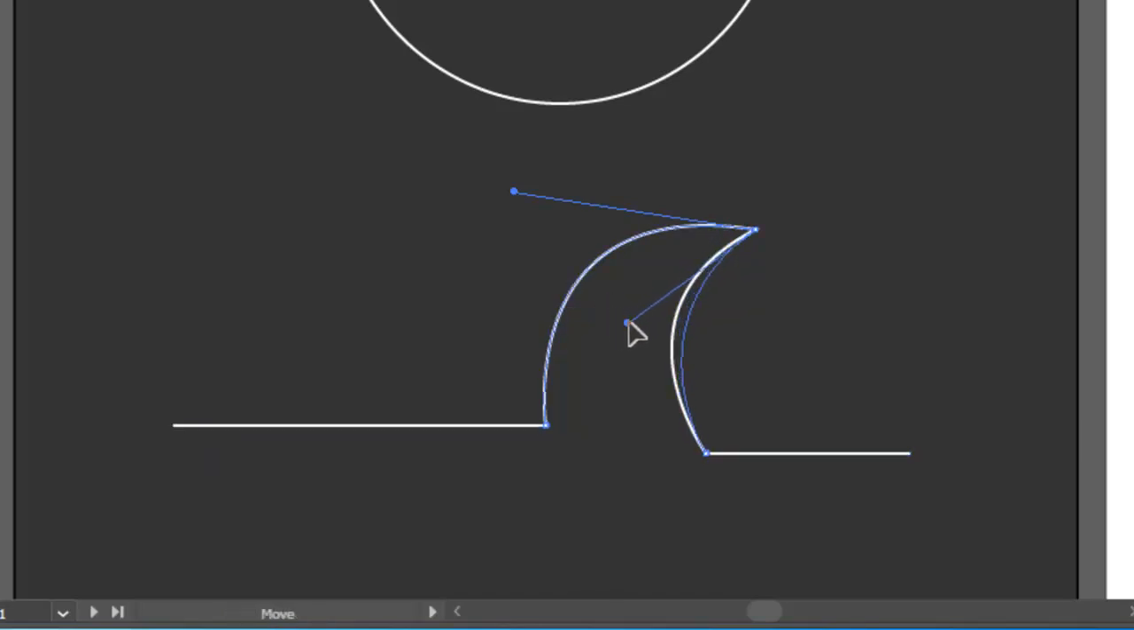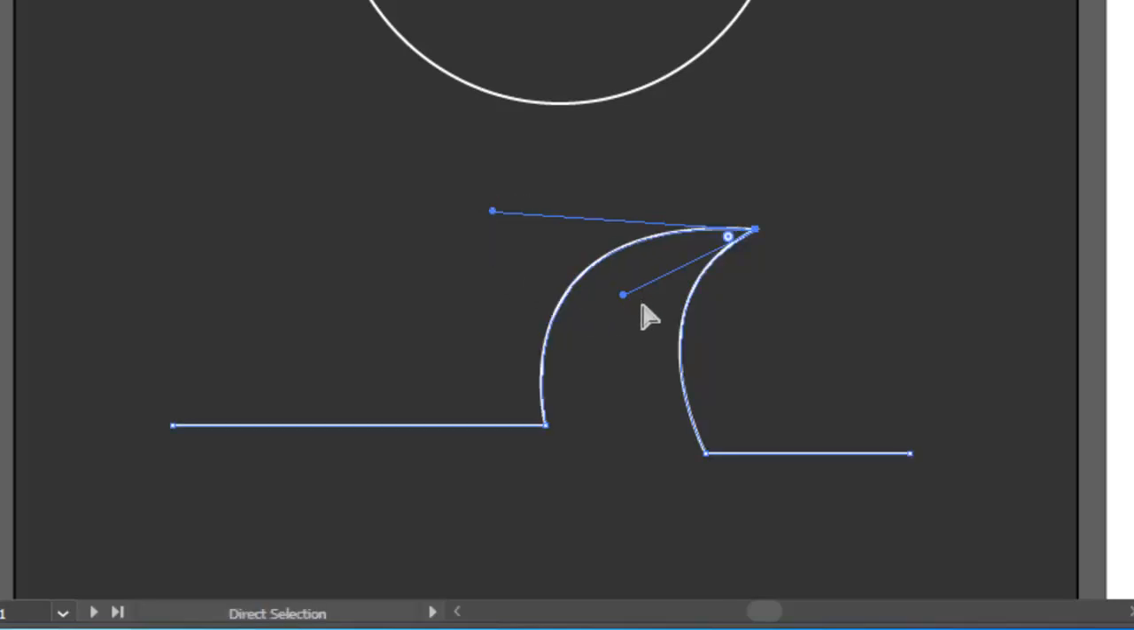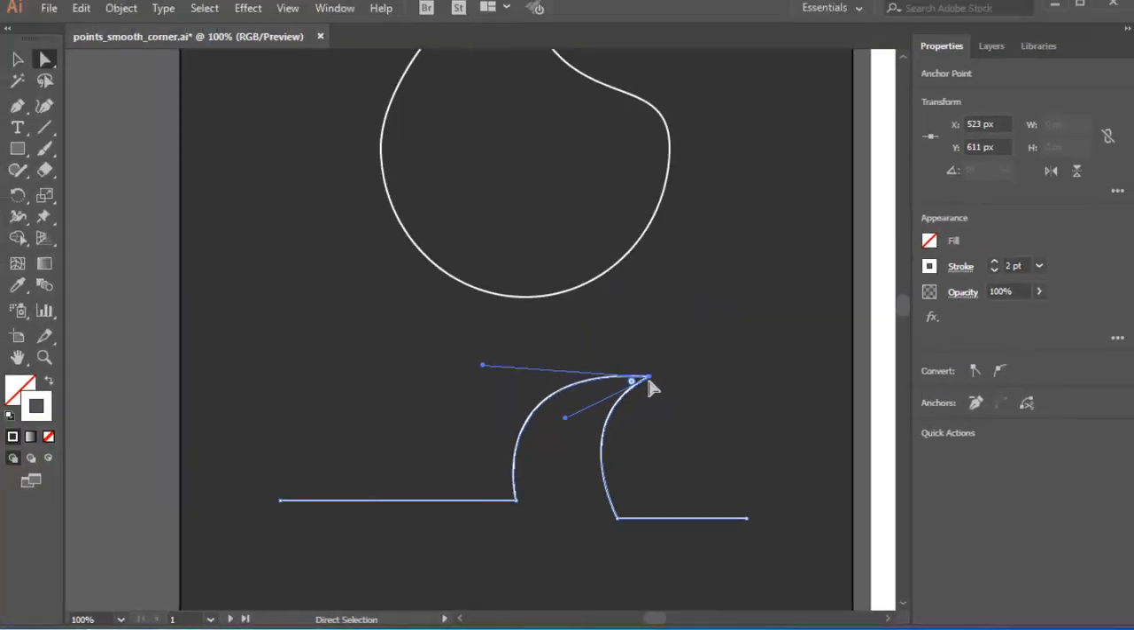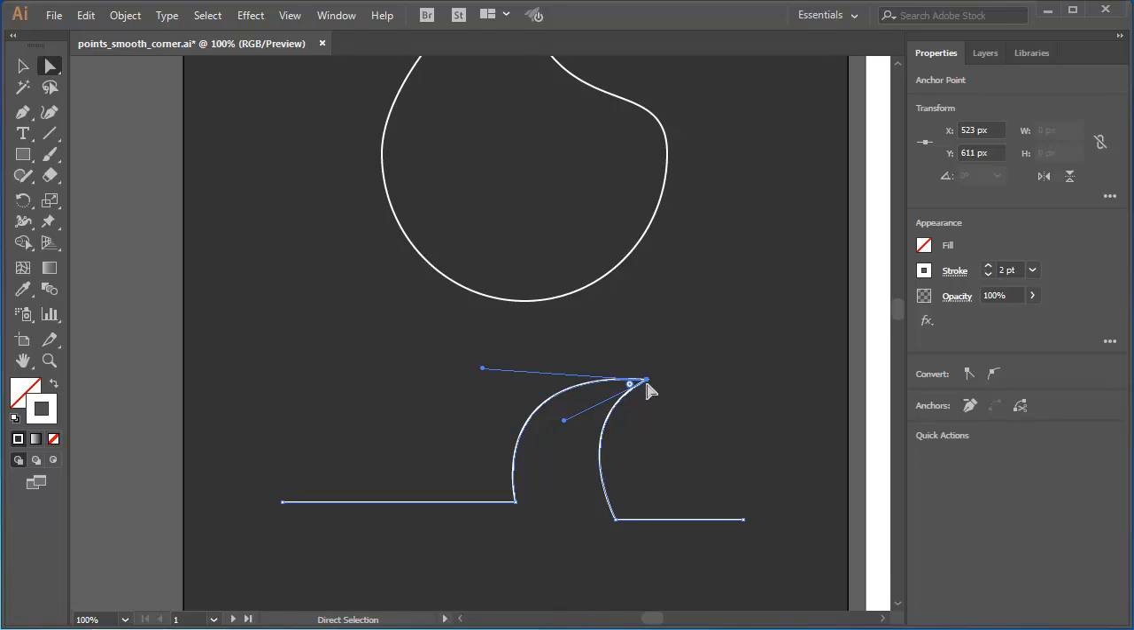And you'll see that as I move the direction handle, I'm controlling the shape of this outgoing curve segment without having any effect on the incoming curve segment. Likewise, if I drag the other direction handle, I have complete independent control over the shape of the incoming curve segment, and the other handle does not move. Having independent control over each direction handle is what allows me to create this sharp change of direction at the anchor point. So this is a corner point.